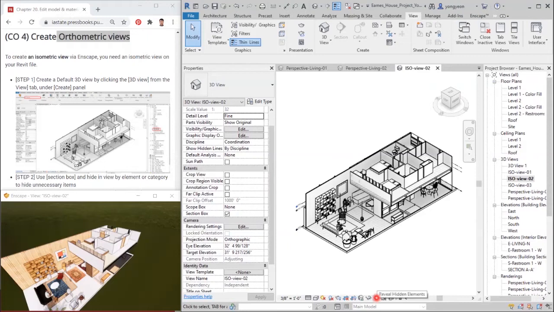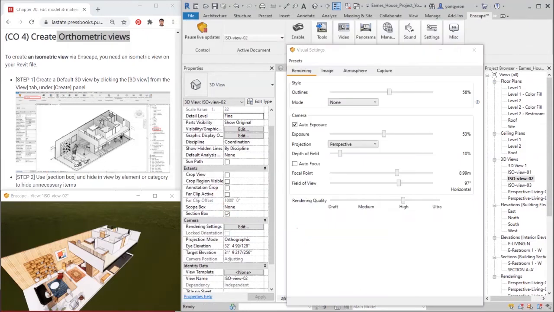Step 3. Synchronize the view by selecting View Name. Step 4. Change the projection to orthographic from Visual Settings under Rendering.